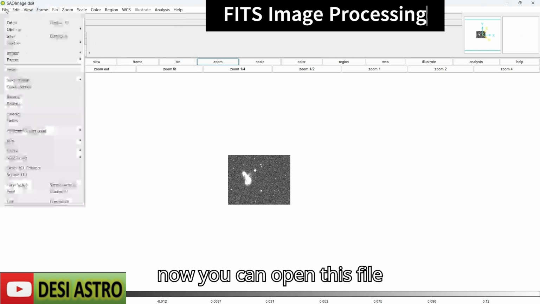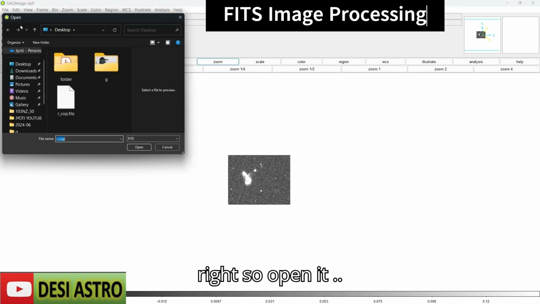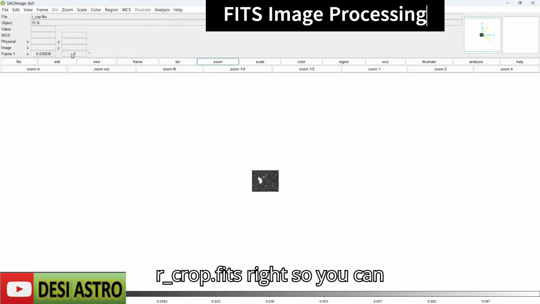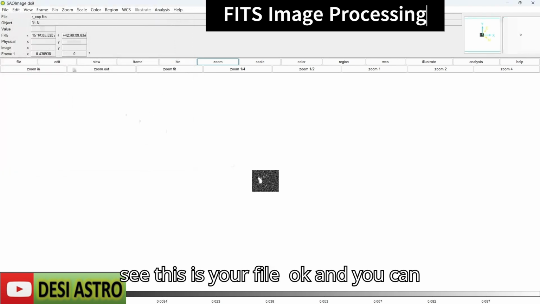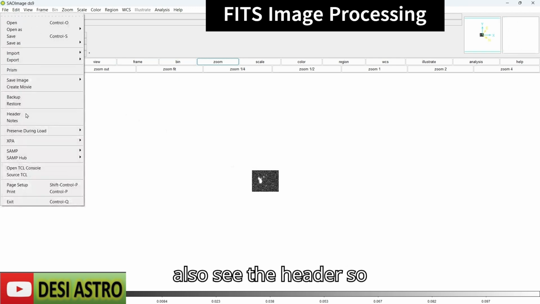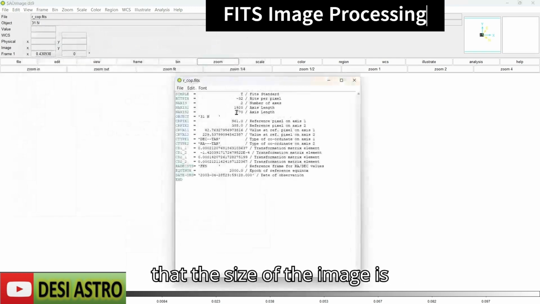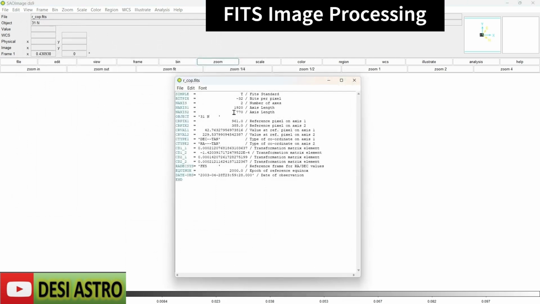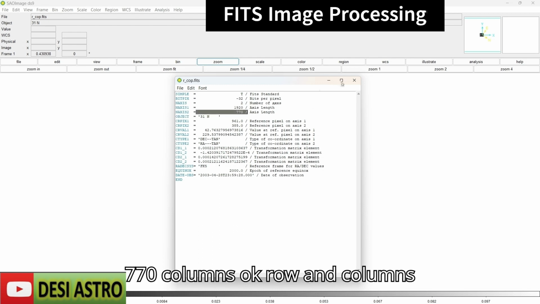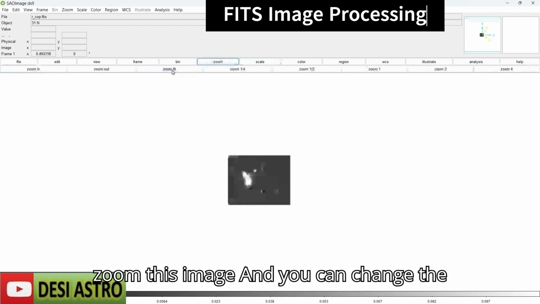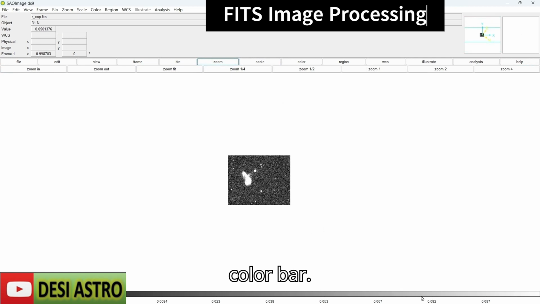Now you can open this file. So open r crop dot fits. You can see this is your file name, and you can also see the header. The header contains the size of the image, which is 1920 rows and 770 columns. You can zoom this image and you can change the color bar.